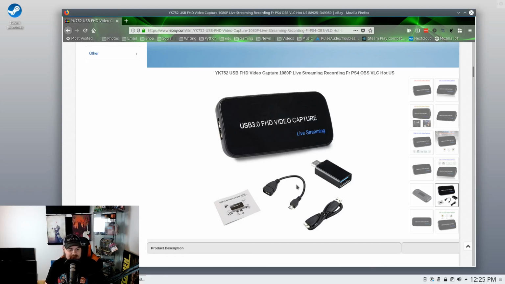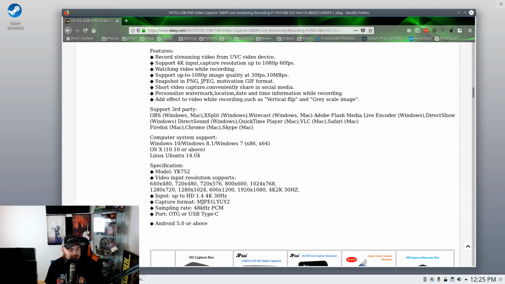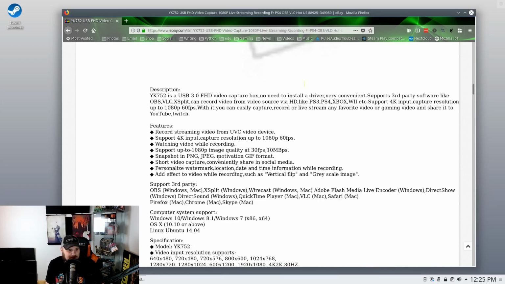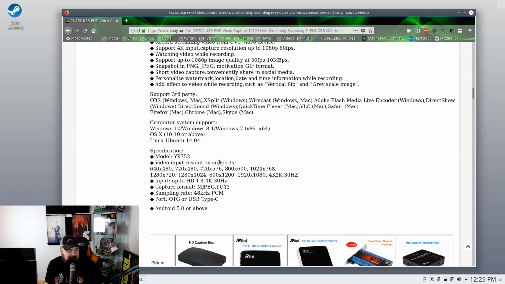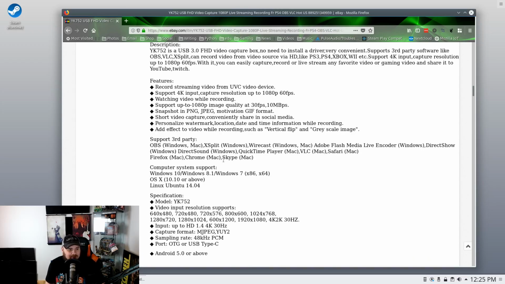It even mentions in the description here that it works on Linux, Ubuntu 14.04, and doesn't say "or above" like it does for OS X here. It should, but obviously I'm running this in Arch. I've run it in Fedora and Ubuntu Mate 18.10, so you're not going to have any issues in Linux. And I don't suspect you'd have any issues in Windows or Mac either utilizing this.